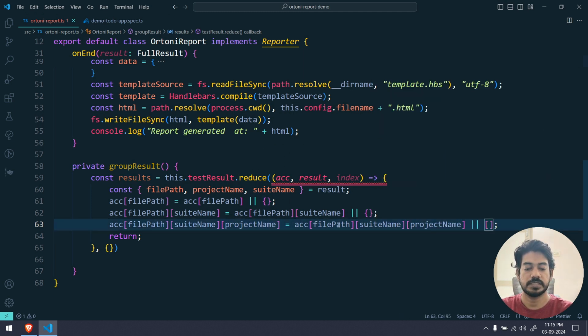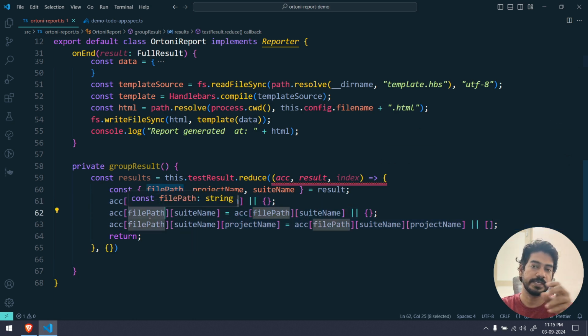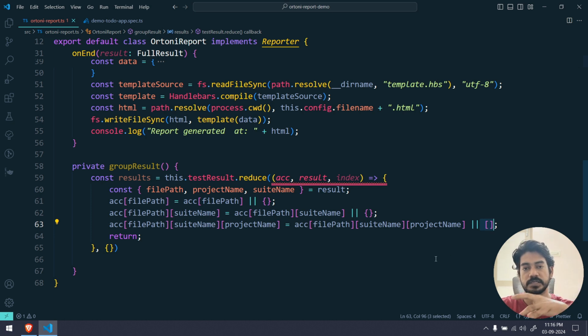So why array? In the sense that this file path and the test suite name will work based on key and value. So it will be like your key and value, and your project name is going to be in the format of an array, so that we can easily fetch the data. I'll come back to that. I mean, I will explain this once again after a while. Let me finish it off.